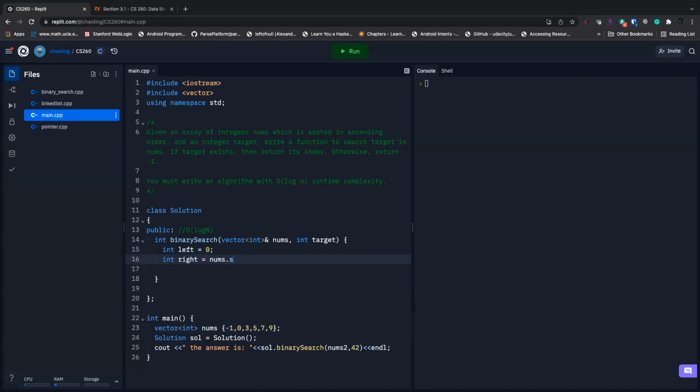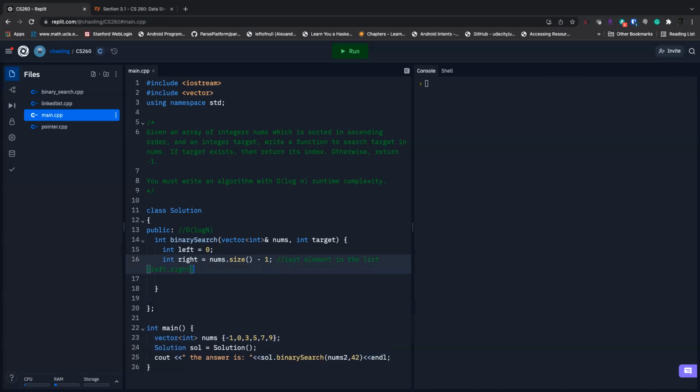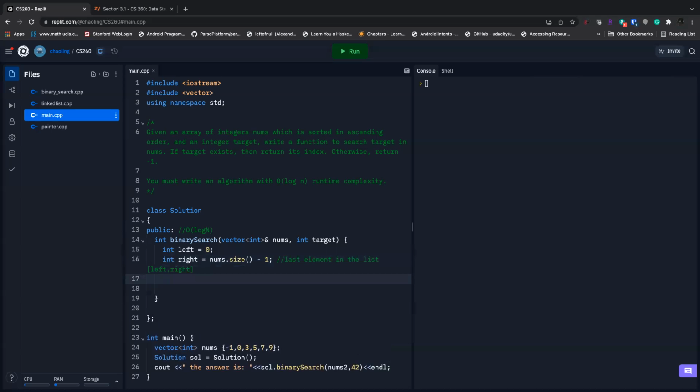In C++, the list has a size function that gives you the size of the vector, and minus 1 is there because we are 0-based index, so that's the last element in the list. So we're basically searching from the left to the right.